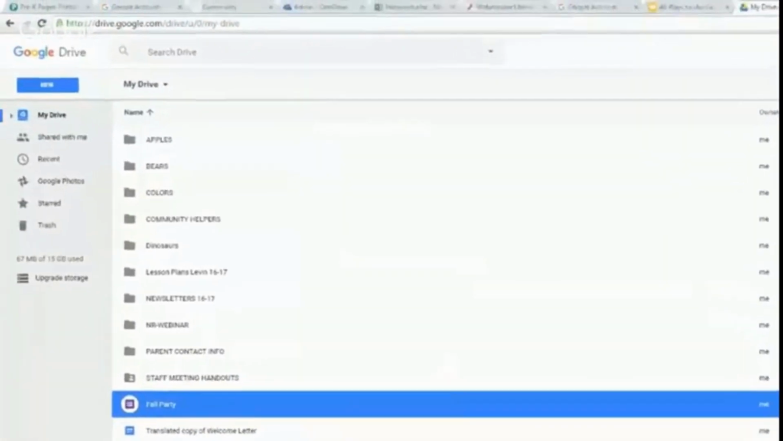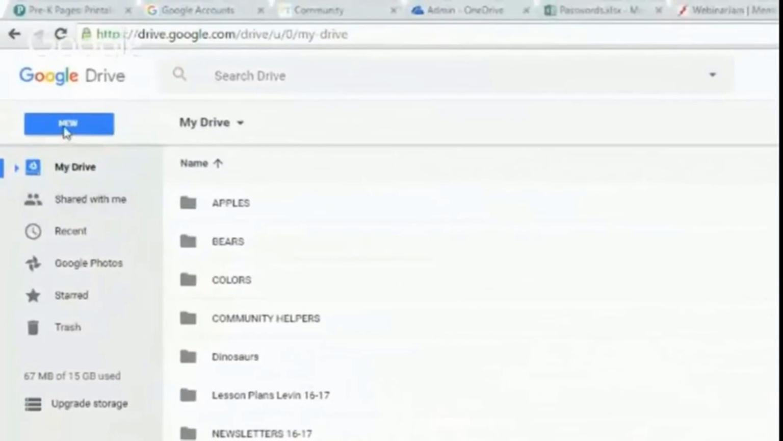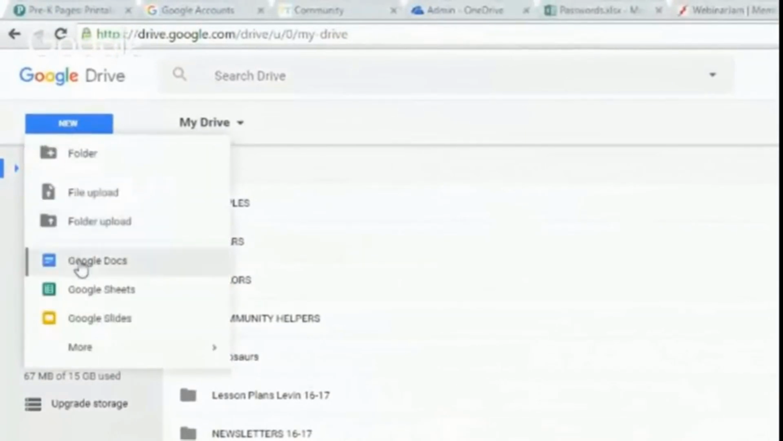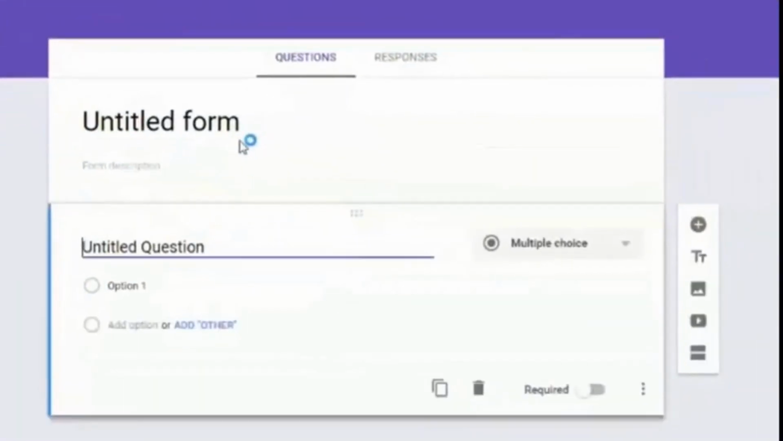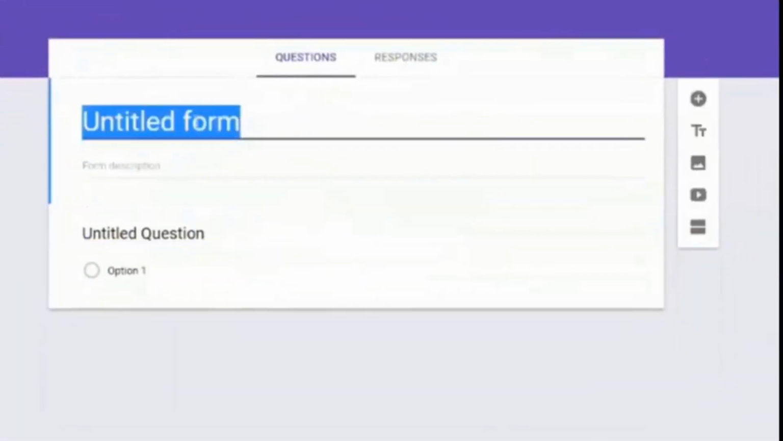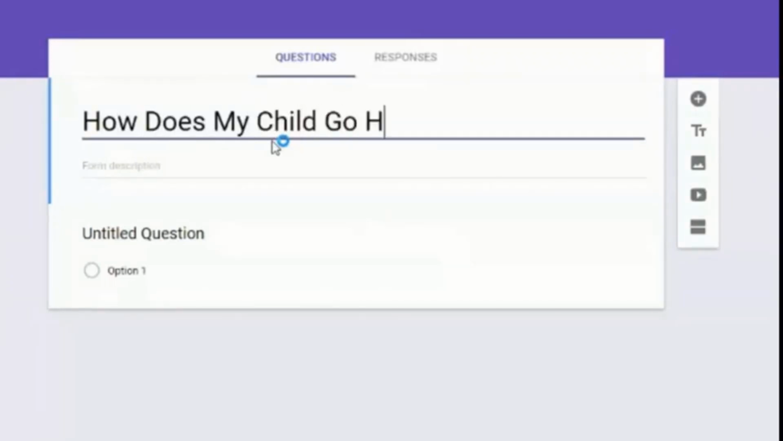So let's make one together. So I'm going to hit New. And right here on the left, it does not show me Forms. So you have to go to More. Okay. Go to Forms, and it's thinking for a second, but it will bring it up in just a moment. There we go. You're going to want to give your form a name. So let's say, how does my child go home?